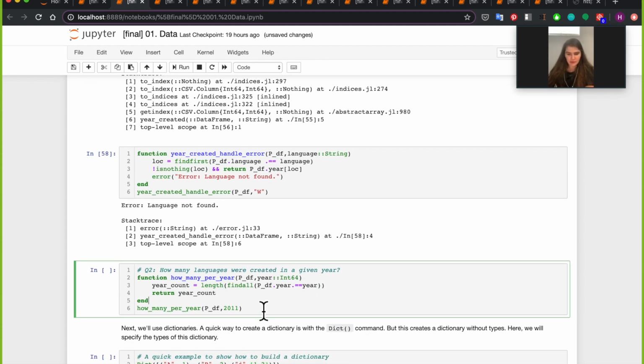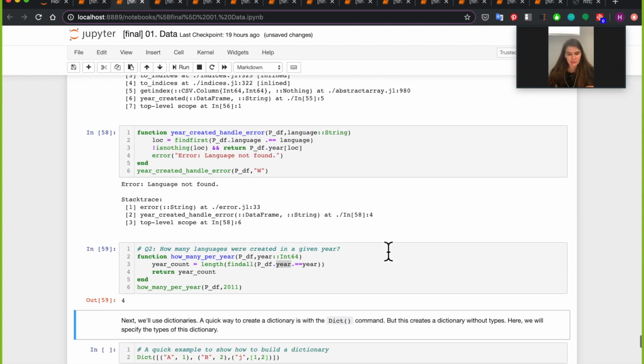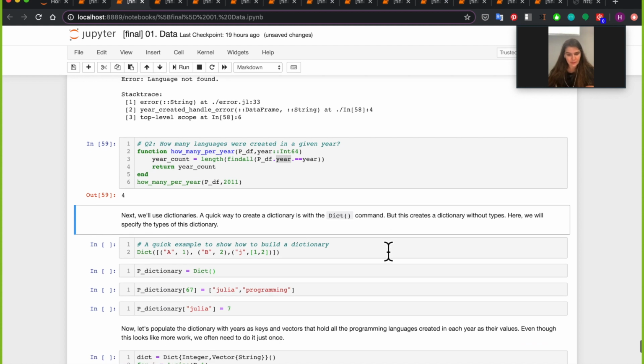Again, similar thing here, answering question number 2, except here we're not going to use the column index, we're just going to use the column name. And that's going to be the same answer. Perfect. Okay, so moving on to the last data structure, and that is dictionaries.